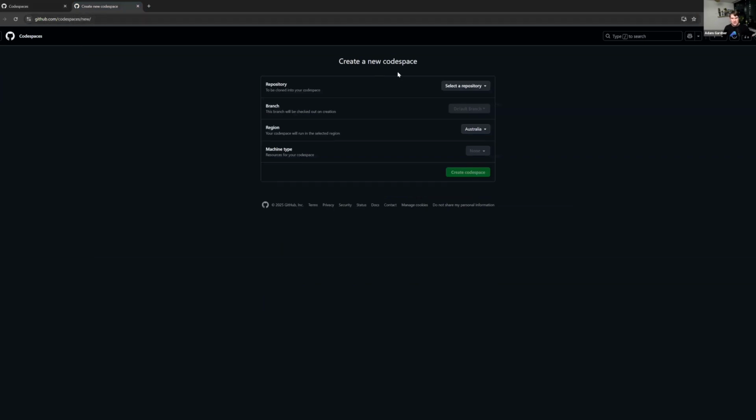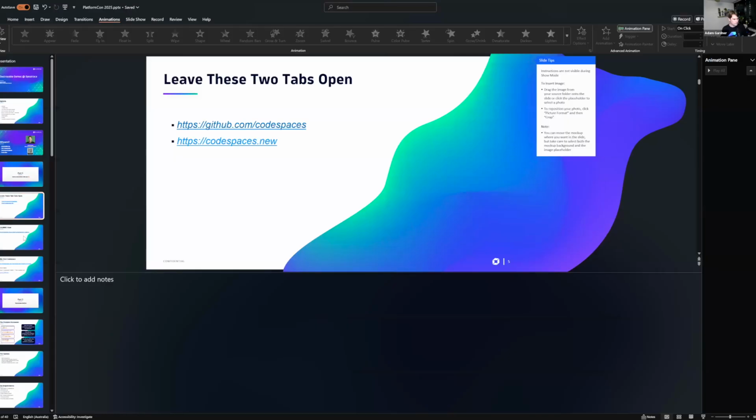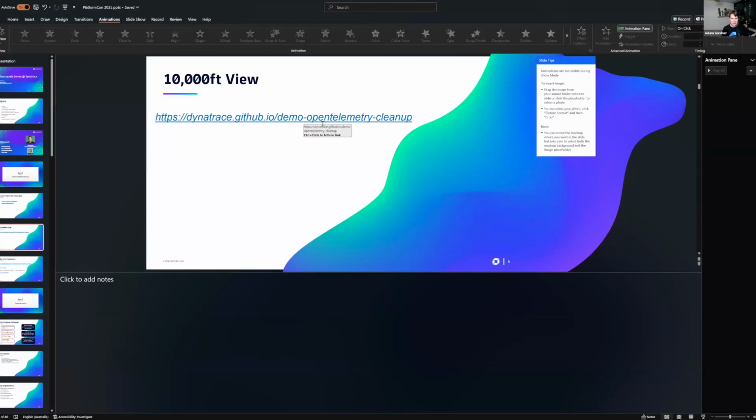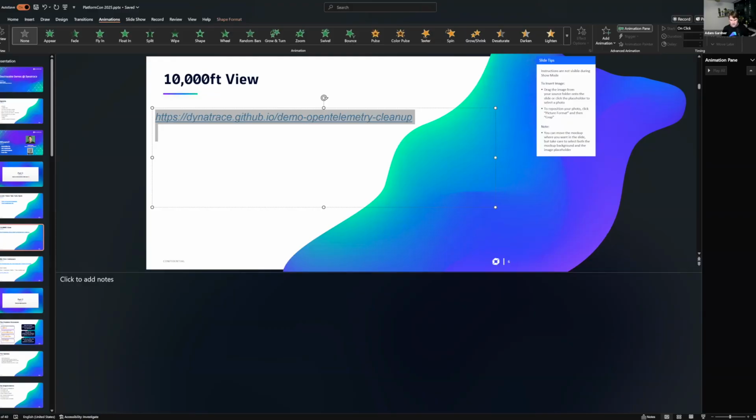Codespaces.new links you to this, and basically this is your way to spin up Codespaces. There are other ways, but this is the cheap, quick way. So leave these two open for now. And then I would like you to go to this URL. I'll drop this in the chat because it's a bit long to type out.